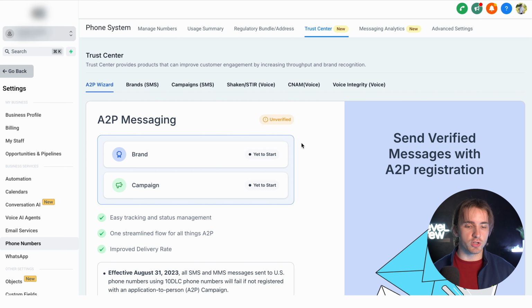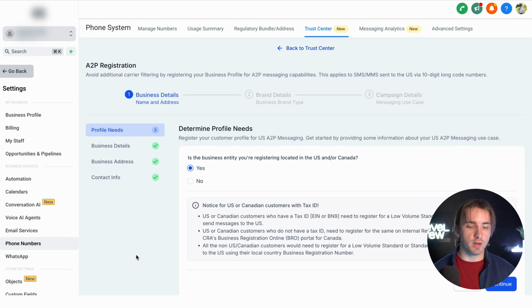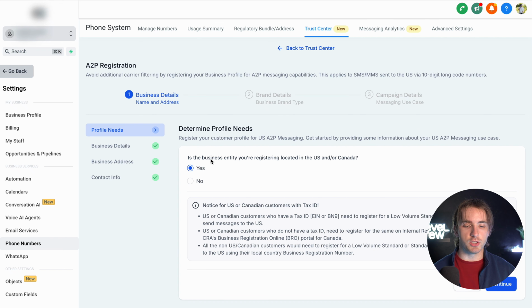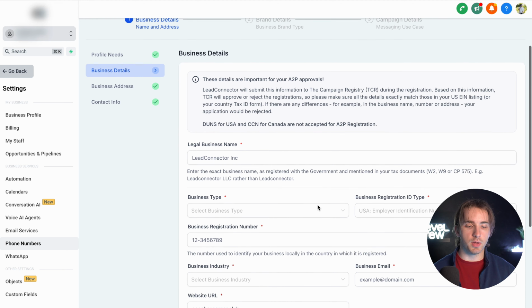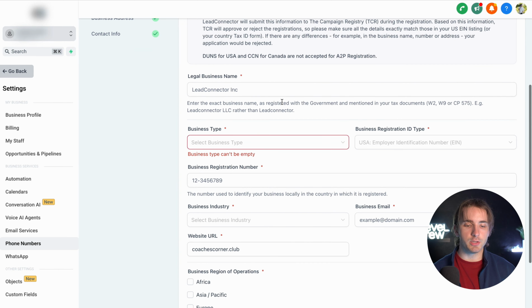Now, here we are in the Trust Center of an account that hasn't gotten its A2P registration done. From here, we can click Start Registering Now at the bottom of the screen, and we'll essentially have 4 different types of registration that we can do when we get through this. First, we'll have to notify if we're registering in Canada or in the US, and then when we click Continue, we'll be able to put in more information here. Now, after you put in some of this information, we'll be navigated to our screen where we can see the 4 different types of registrations.